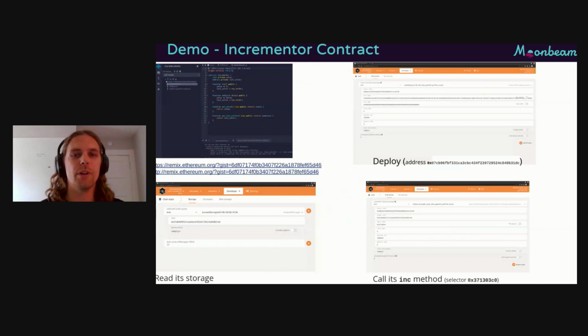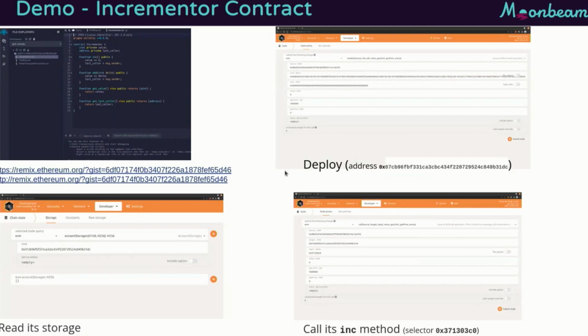And okay, let me give you an overview of the demo, and then I'll actually do it. So we're going to deploy a contract that I've written. It's an incrementer contract, and here's a link to Remix so you can open it. I provided the HTTPS link and also the HTTP link, because if you're communicating with a local node, it may be that you need HTTP. I'm not going to get into those details.